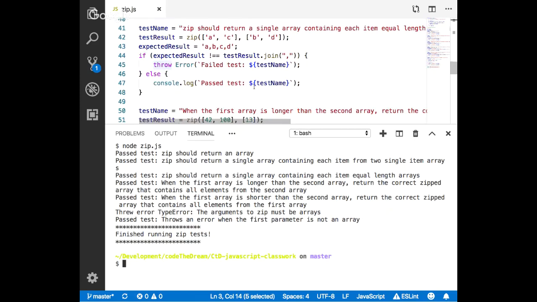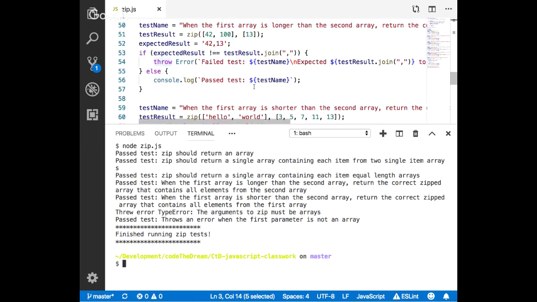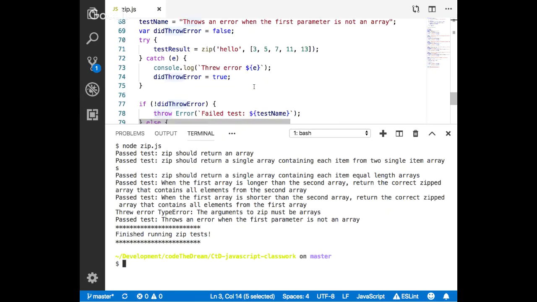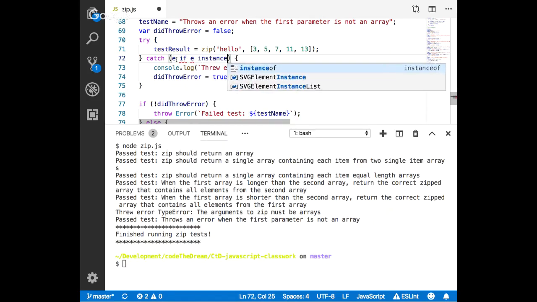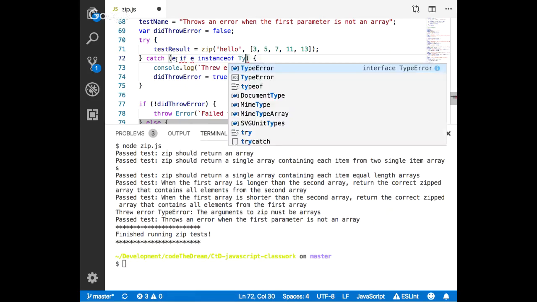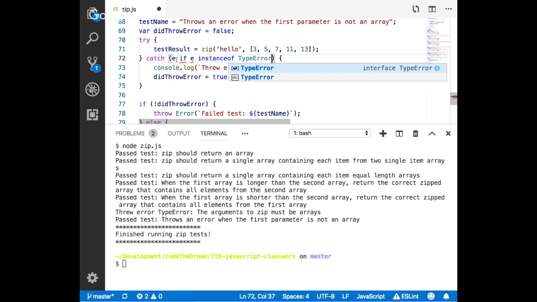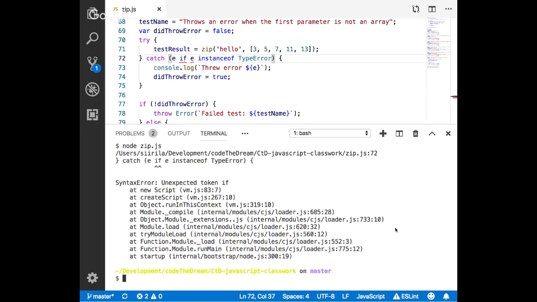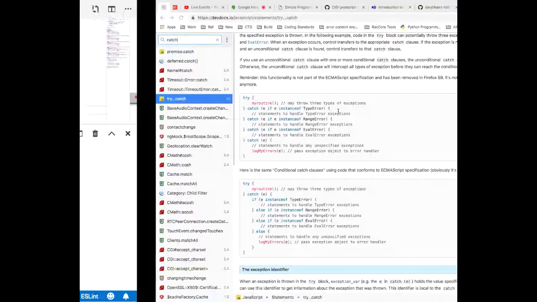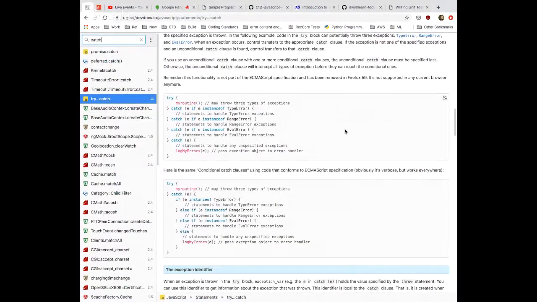All right, I'm going to try this code down here to make it more specific. Let's see if I can get this working when it was complaining before. Catch E, if E instance of type error. I'm gonna see if this works, but it might not. I'm guessing then. Oh, there we go. Look, I need to read. This functionality is not part of the ECMAScript specification. It has been removed in Firefox 59.